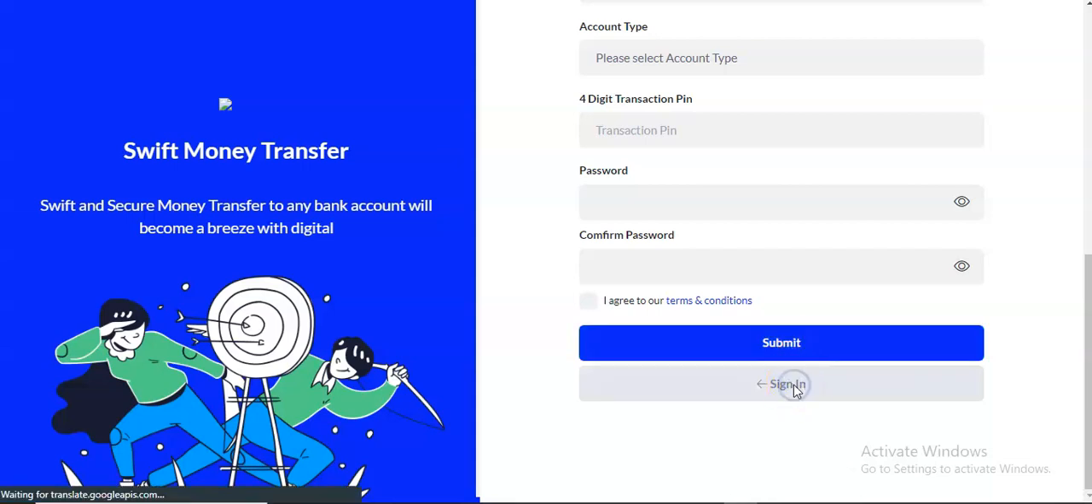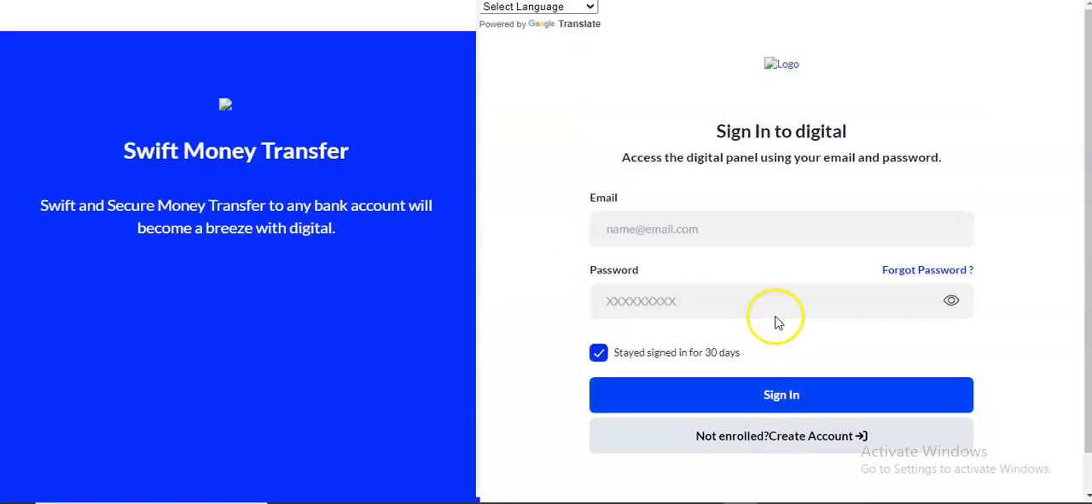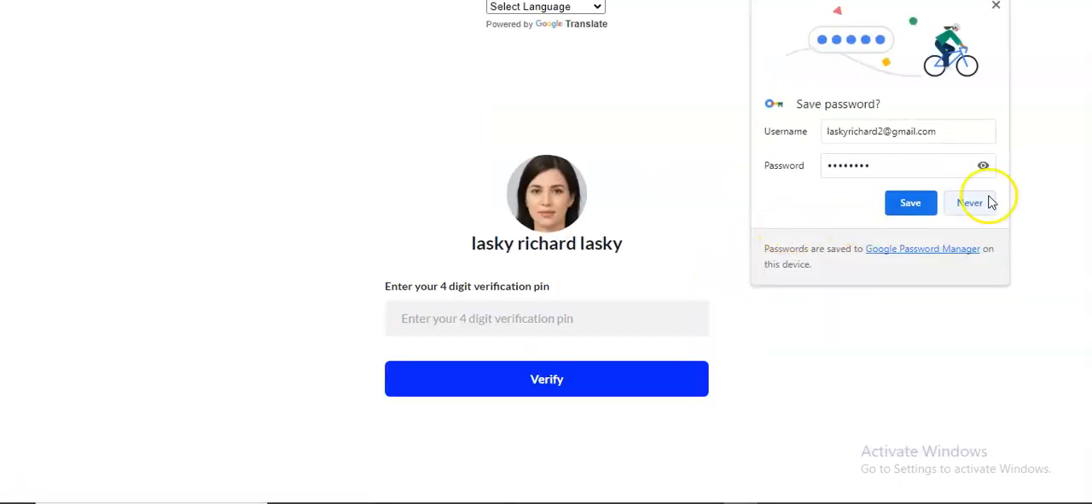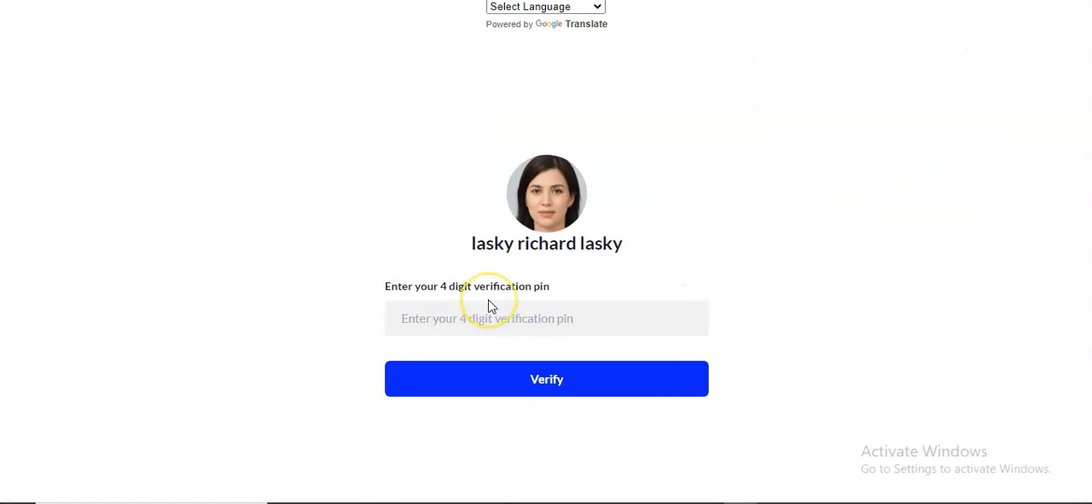So let me quickly sign in and show you how the dashboard looks. Here is the dashboard, and not only that, when you are signing in, it will ask you for a PIN, which you are going to provide. We call it the transaction PIN. You also provide it when trying to sign in or making a transfer.